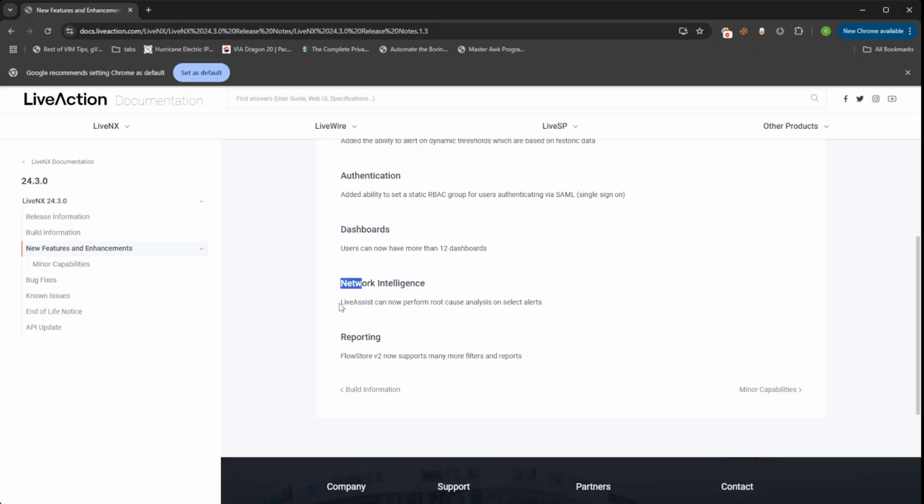Network intelligence live assist can now perform root cause analysis on select alerts. That could be interesting if you use that functionality. Reporting, FlowStore v2 now supports many more filters and reports. Not super specific here, but that'll be interesting to dig in if you use FlowStore v2.